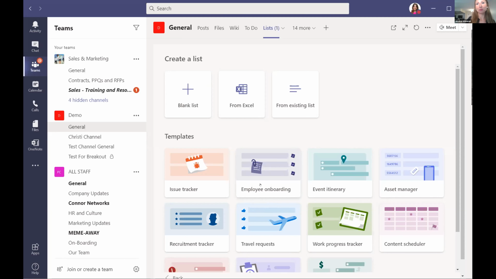Employee onboarding seems to be a really popular one. You can create from Excel. So if you have an Excel sheet with lists already in there, you can actually import it from there. This is, again, your existing list button from SharePoint or Teams. I'm going to go ahead and create a blank list to show you what that looks like.